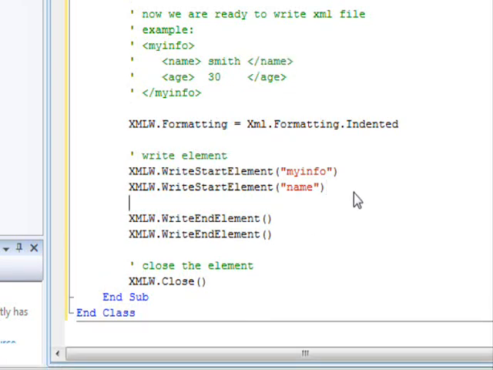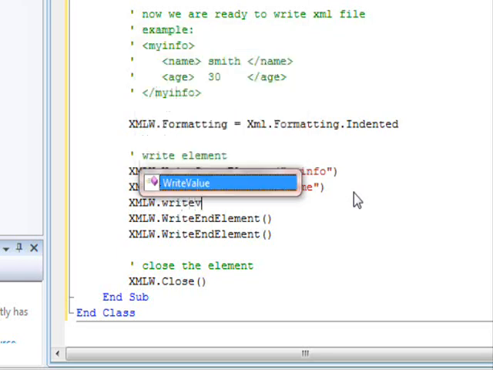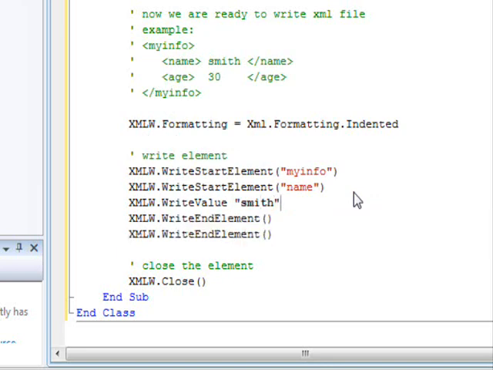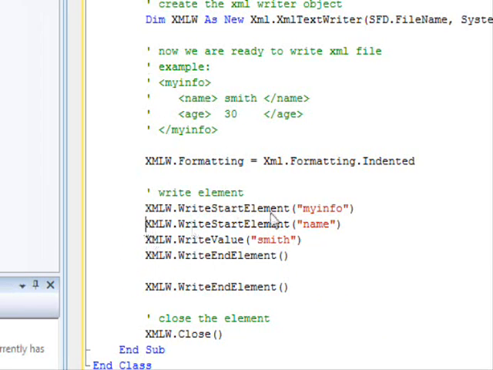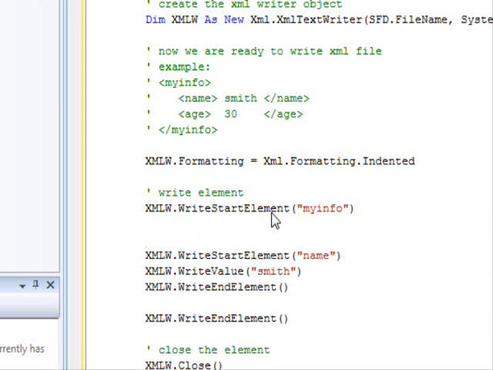So what do you want to write inside the name? You want to write the value Smith. So XMLW dot WriteValue, this is gonna be Smith. So what this means is that I have my information. Inside my information I have a name element, and this name element has the value Smith. This is the first value.